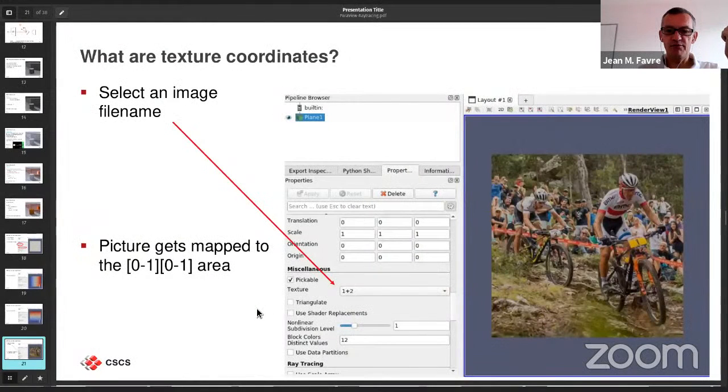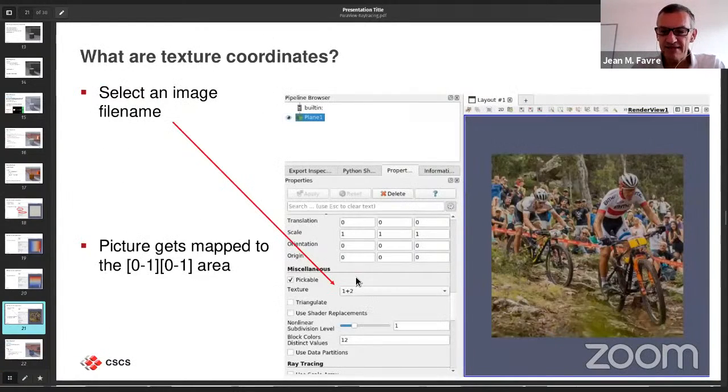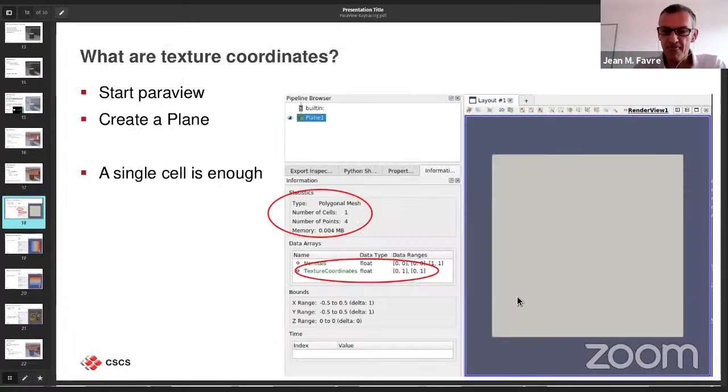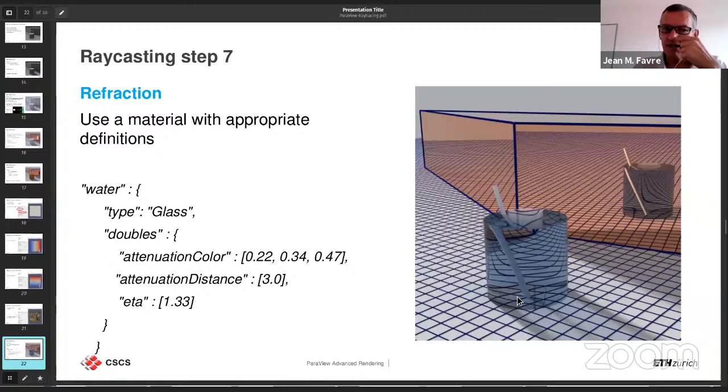I'll continue with my presentation. So we've seen texture mapping, and indeed, what I didn't show you was the picture of the wood, but you can imagine that to make this material look like wood, I basically have an image of a piece of wood, and that's how it works. The final step in my rendering is to use refraction.